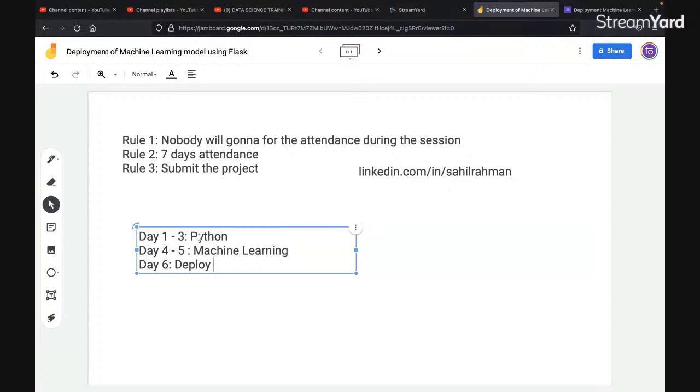We are going to learn about how to deploy the model free of cost, guys. You don't have to pay a single penny for this. So what we are going to do is create a website.